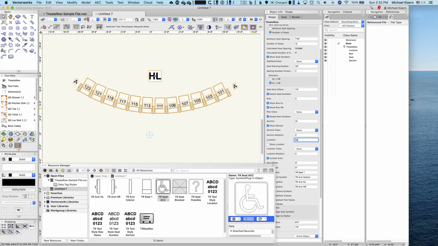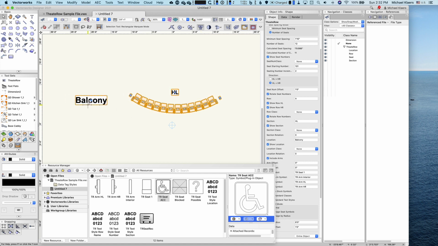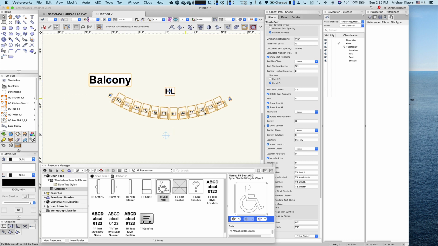If you want to show a location like balcony or orchestra level or something like that, you can enter a location there and then you show it, and it's going to be sort of off to the left. Let's zoom out here. There you go. And you can put that wherever you want. That has the same kind of rotation option. You just type in a value for rotation if you need to line it up with something.